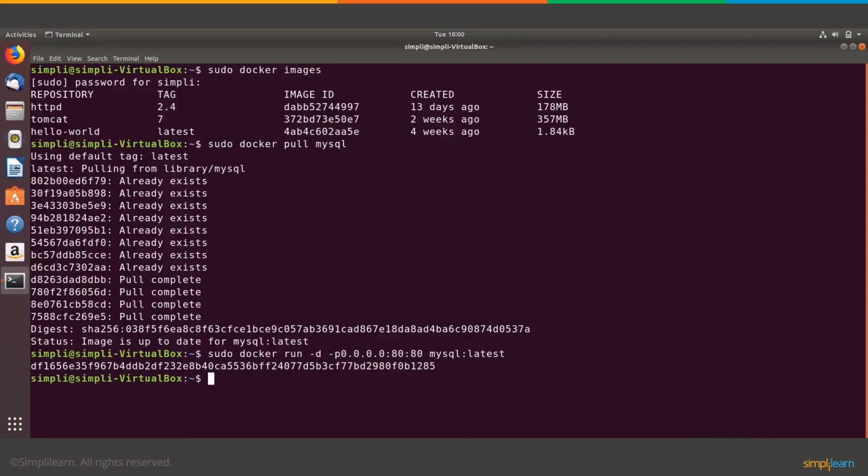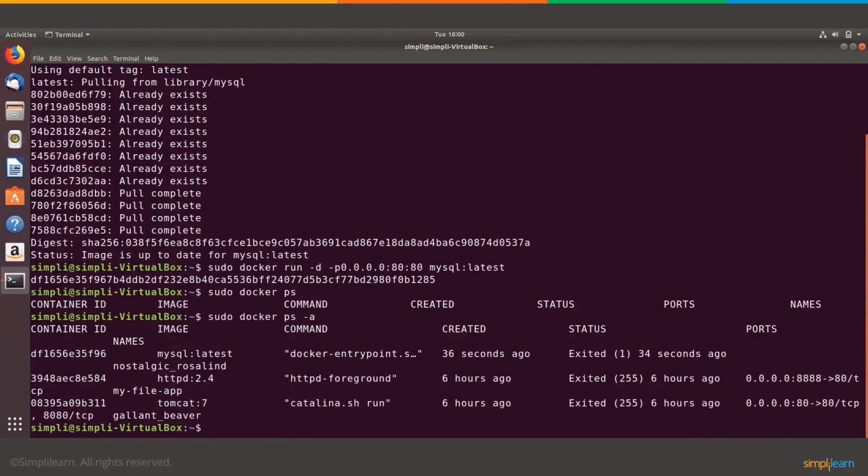Now let's see if the container is running, and we'll do sudo docker ps to list all the running containers. And what we see is that the container is not listed there, which means it's probably not running. So let's list out all of the containers so we can see whether it's actually listed there. So we'll do ps -a. And yes, there we are. We can see that we do have our new container, MySQL latest, and it was created 36 seconds ago.